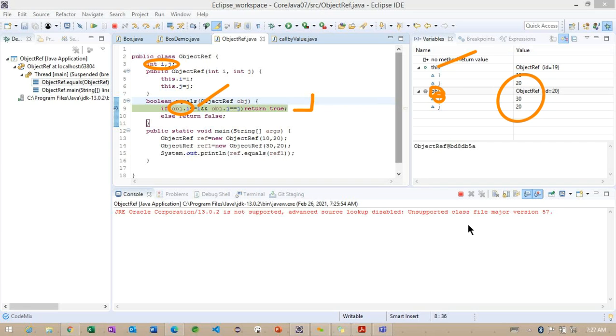But I have one question. When the second object, the ref1 line, gets executed, again it will call the first method, the object reference. Then won't the i, j values 10, 20 get overridden by 30 and 20?